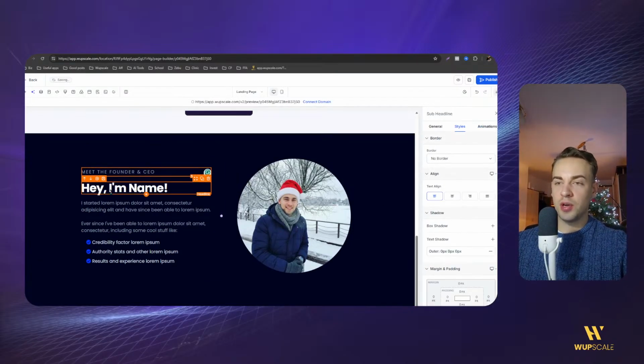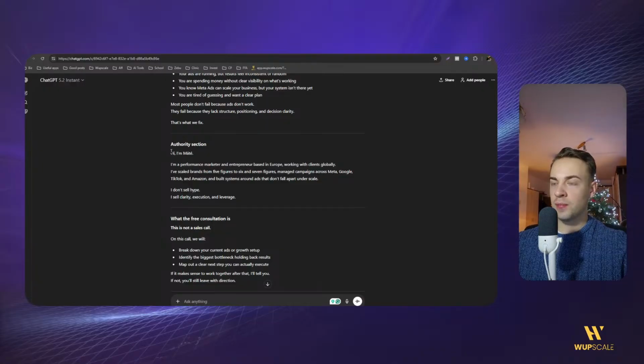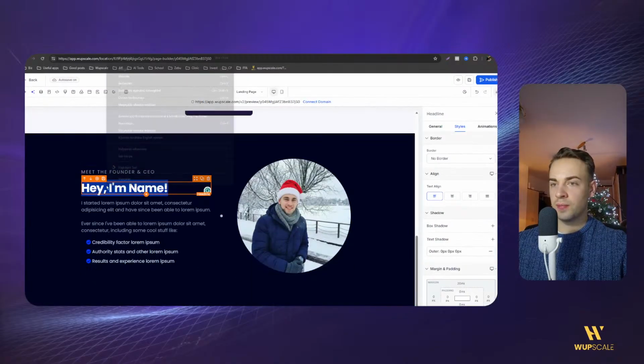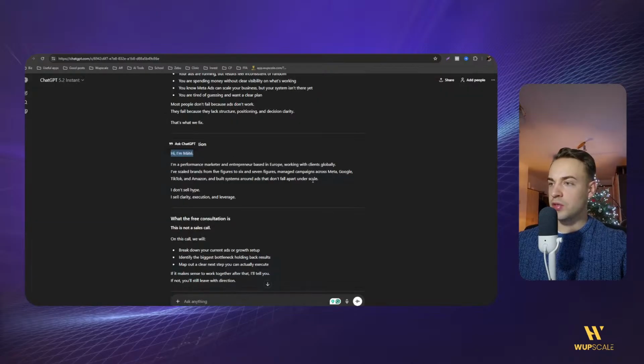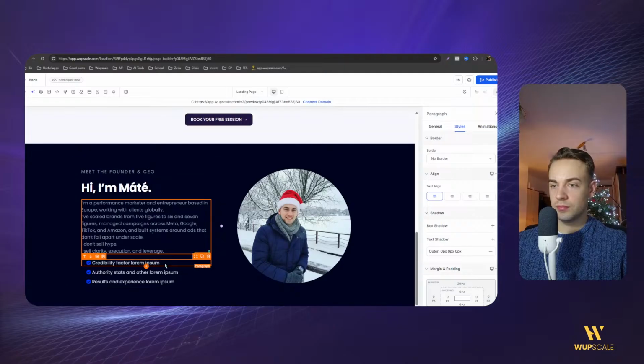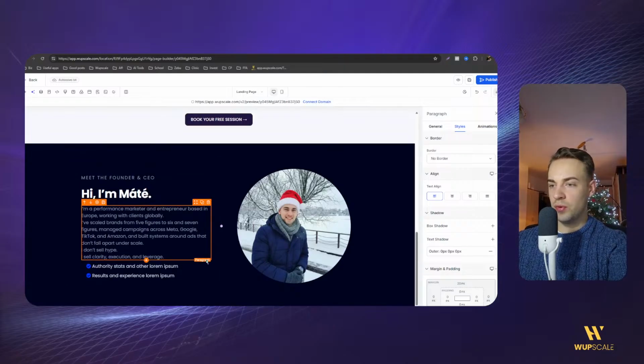And now we are going to update the text on the left side. So meet the founder and CEO. I guess we can leave that. And then we can just update the text. And then remove all this.